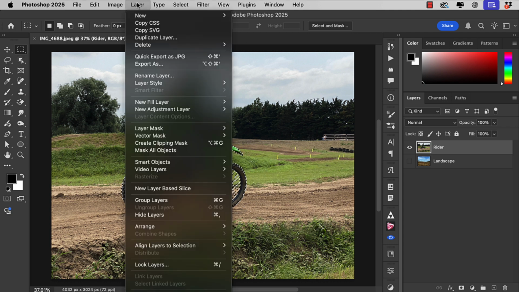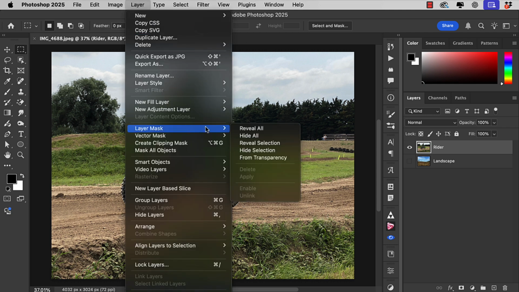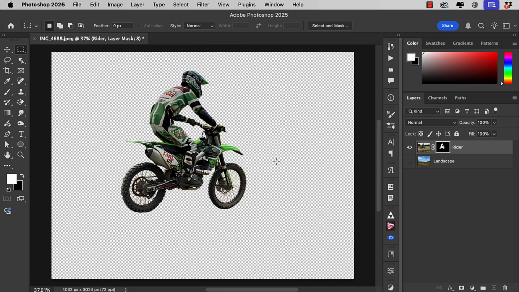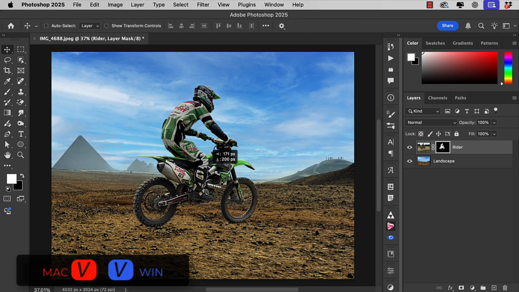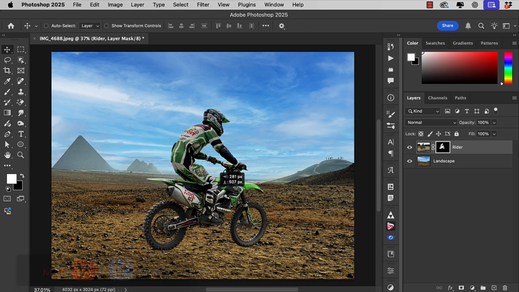We'll go to Layer, Layer Mask, and Reveal Selection. Let's give him a new background. We'll need to move him down, so I'll switch to the Move tool and drag him down into place.